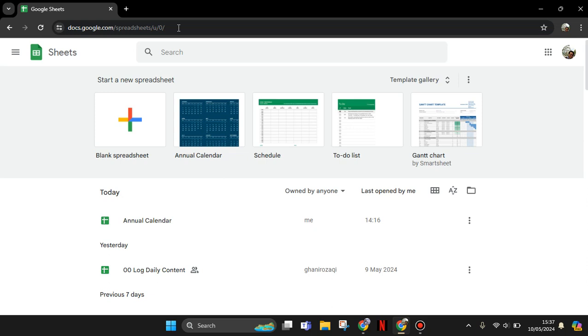On today's tutorial, I'm going to show you how to easily create a Gantt chart timeline on Google Sheets. So first thing first, you need to open the spreadsheets page. So go to this page right here on your browser and then go to the Google Sheets template gallery.